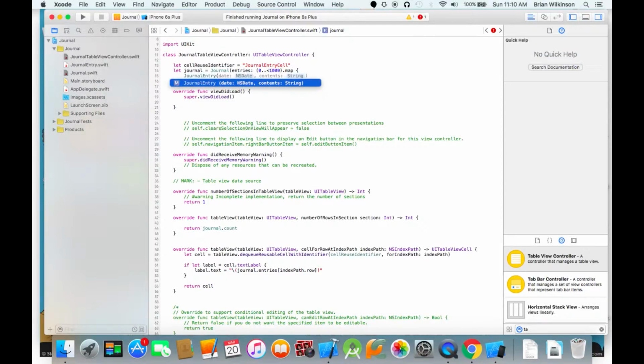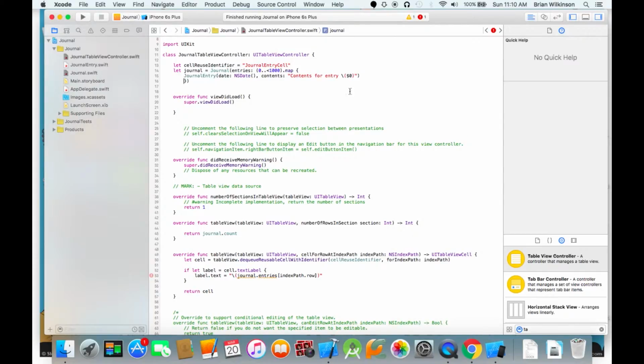I'm going to create a new journal entry, and the date will be the NSDate, and the contents will be contents for entry. And then, so this all looks familiar. And there, and then I need a bracket and a parentheses. I can get rid of that. Do this. Looks a little neater.